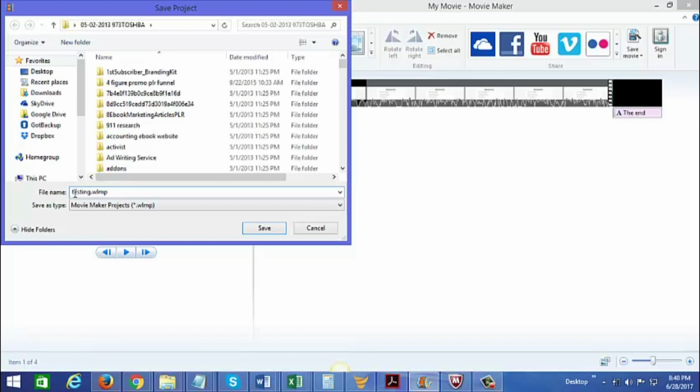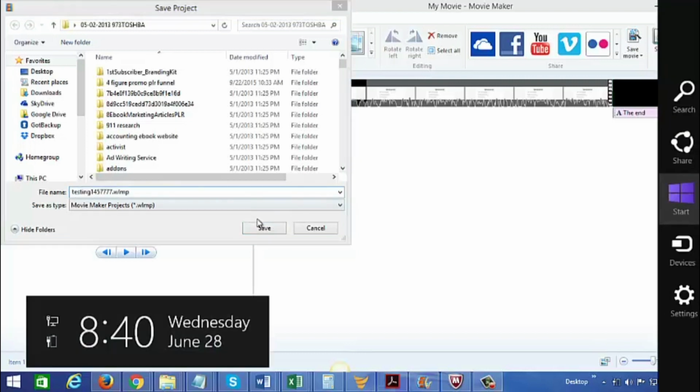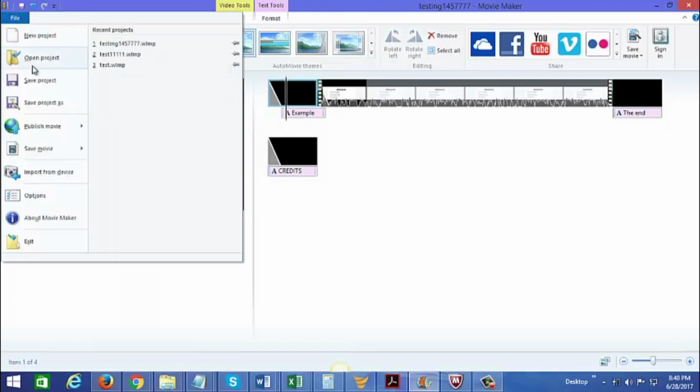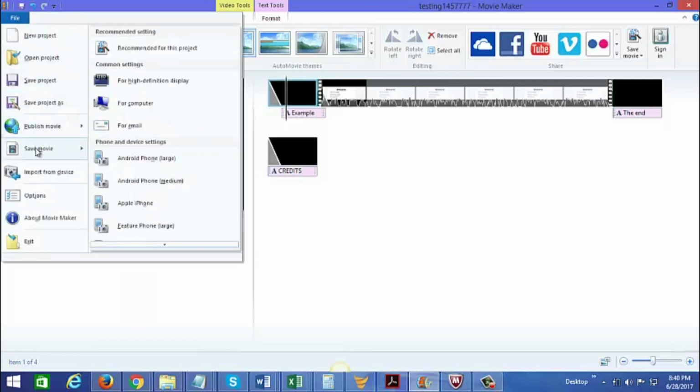I'm just going to say testing 145777. Okay. And once you save the project, now you could save it as an MP4 file. Once you have an MP4 file, you could upload that to YouTube. You could give it to others to view, and so on. So just go back to File and click on Save Movie.